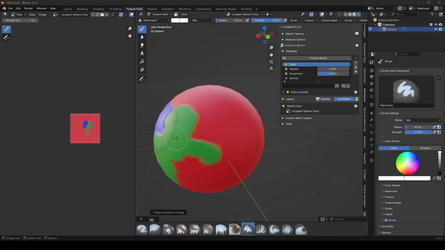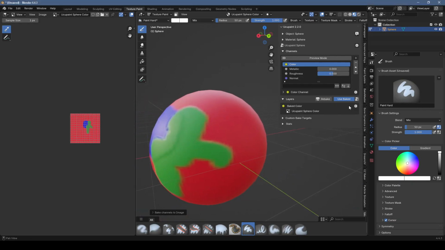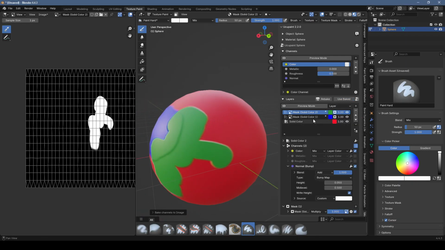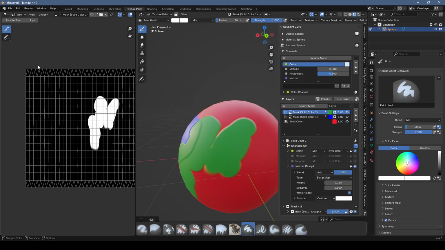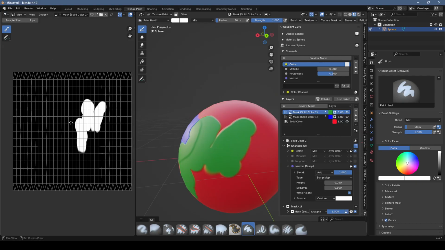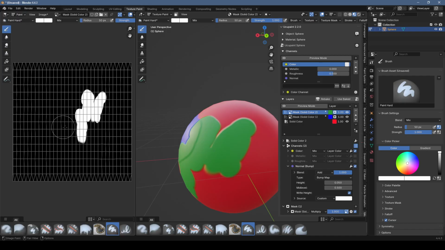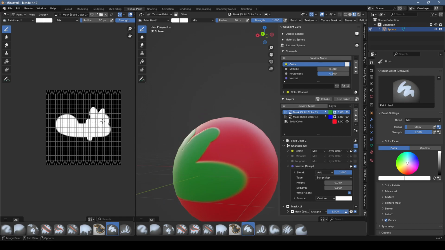Now when you want to stop using the baked images and go back to editing the masks and whatnot, just uncheck that use baked right there. And now we can go back to drawing on this. Also, if you want to draw directly in this 2D area, there's a little view drop down, and select paint. I don't know why it's not paint by default, but now you can go in and draw directly on that if you would like to.